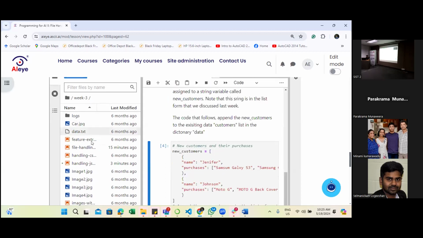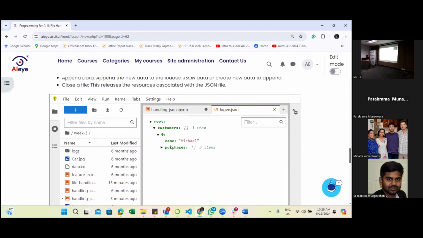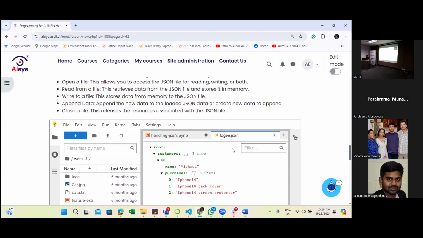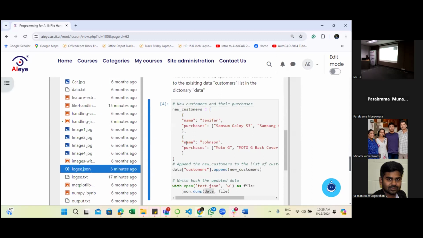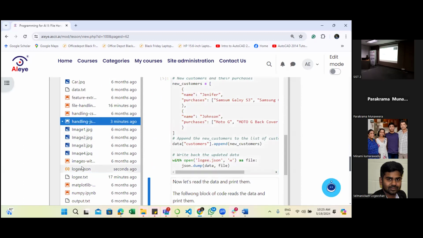Now, one second, I need to open it back again. Yeah. So customers 0, purchases Michael, it's not appended. It's in the test. Sorry. I need to change it into load. Yeah. Now it got appended.